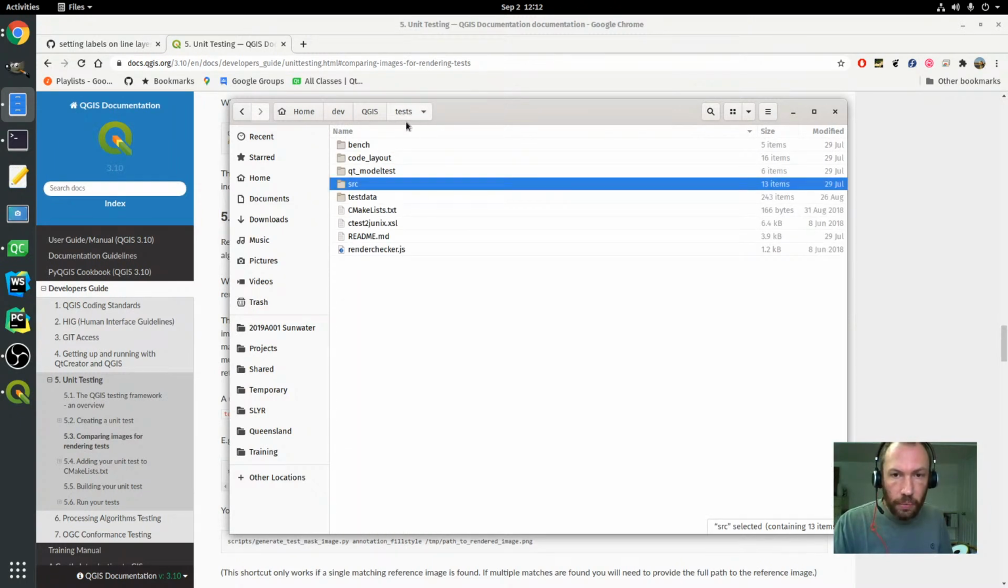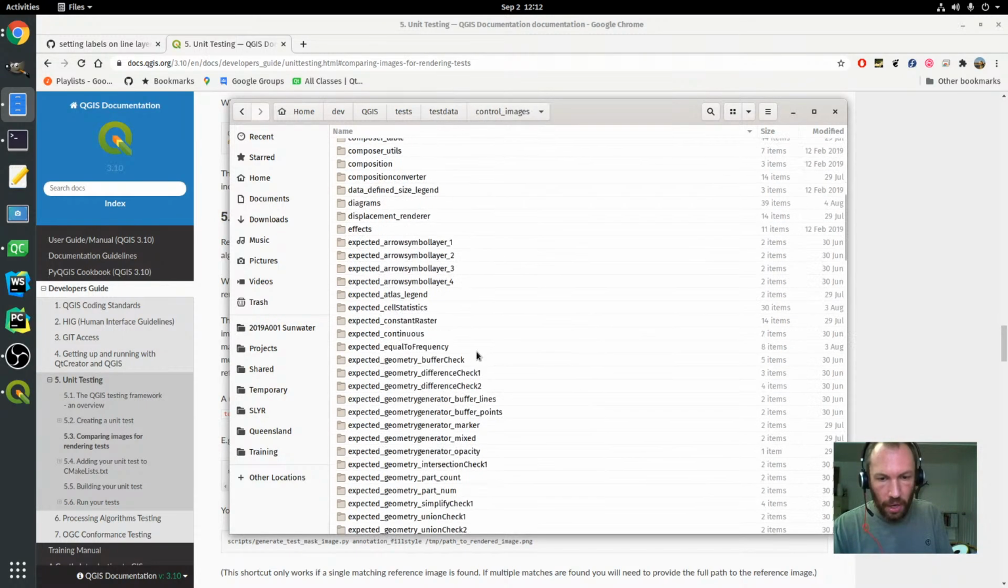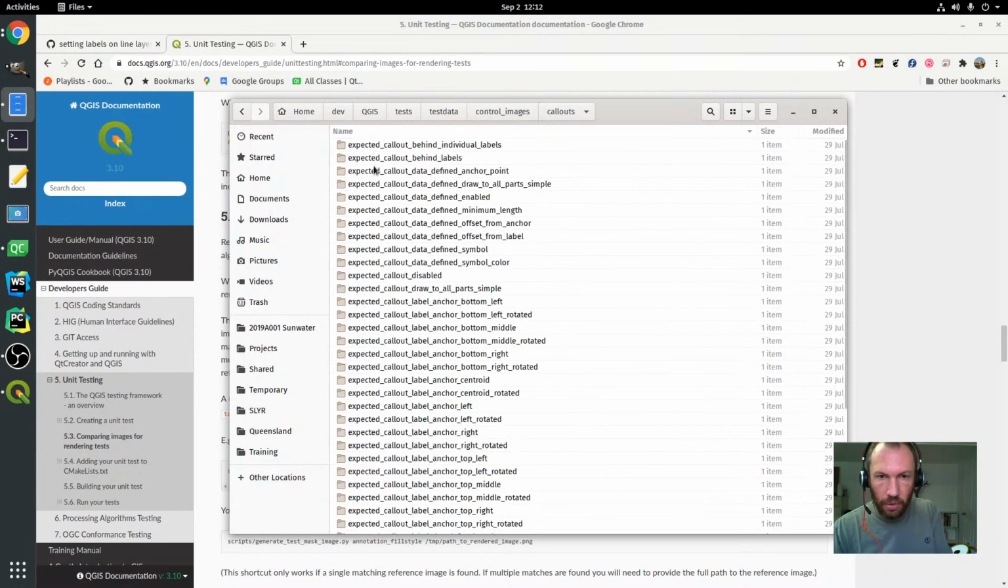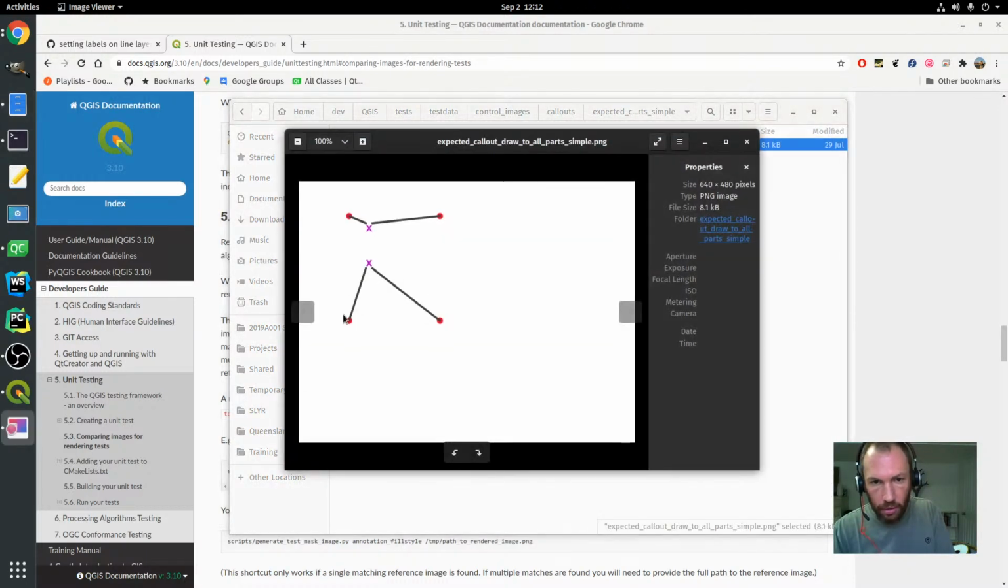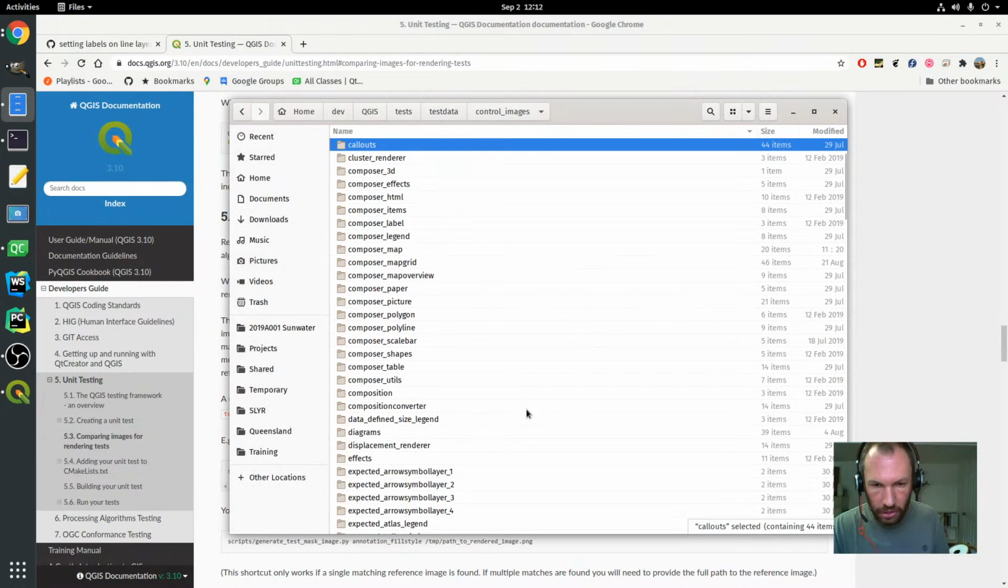All these reference images sit in the QGIS tests, test data, control images folder. And then there's hundreds here. I could have a look and see. Here's a reference image for expected callout, draw to all parts, simple. That's what the reference image looks like. So somewhere there'll be a unit test that sets up this, does the render, compares the result to this expected one, and makes sure it hasn't broken. There's billions here.